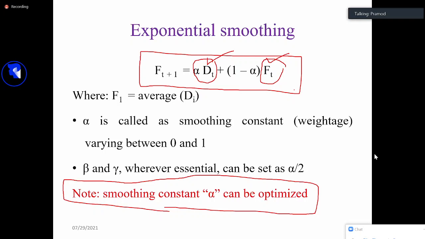The exponential term comes from the concept. Suppose you are calculating ft plus 1, then you are using ft here. If you calculate ft again, it will be alpha dt minus 1 plus 1 minus alpha ft minus 1. Likewise, if you proceed and substitute, you will see that there will be one alpha term, an alpha square term, a 1 minus alpha whole square term.